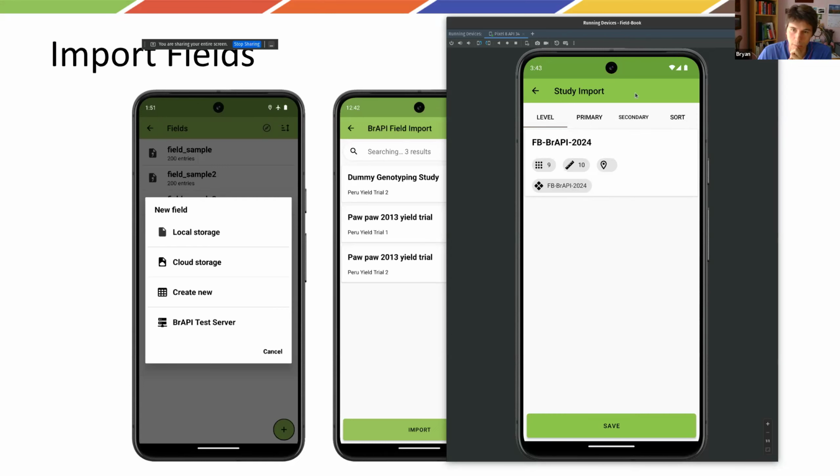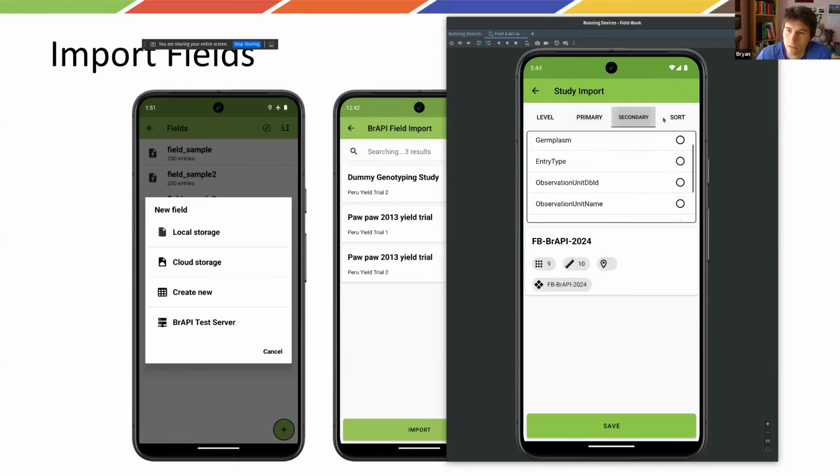All right, so the second step of the study import, once you've selected one or more studies to pull in, is to select your choices of level, primary, secondary, and sort. I'm not actually seeing a level option here. Sometimes a field will have what are called multiple levels of observation units. So you might have a plot level, but then also have identifiers for plants within the plot, in which case you need to make sure you choose the correct level for what you want to collect data for. Primary and secondary, right, that's what we see in between the arrows on the collect screen.